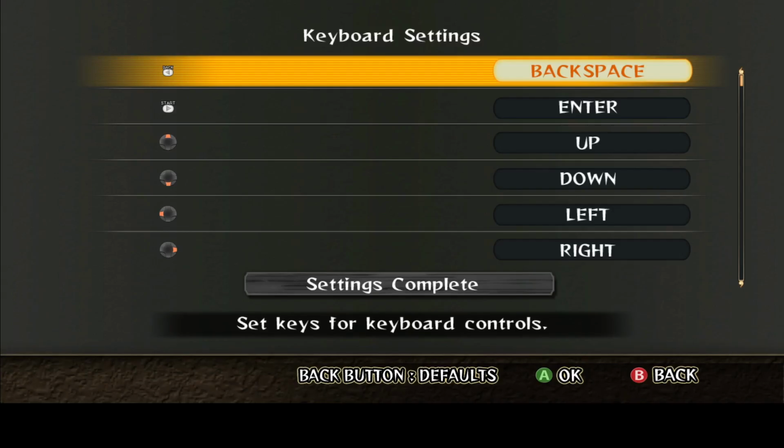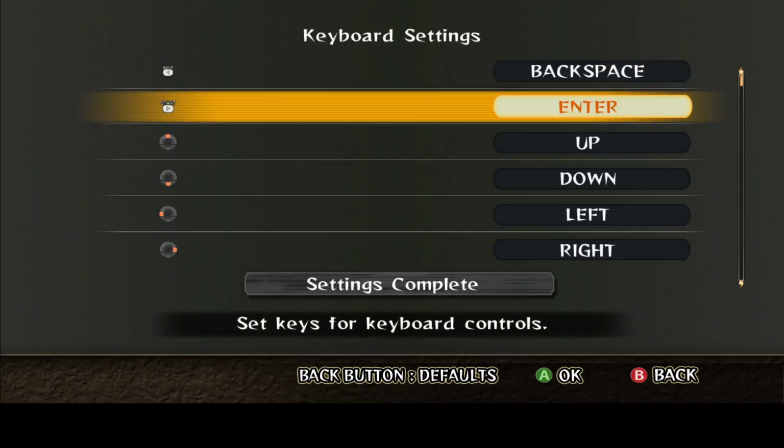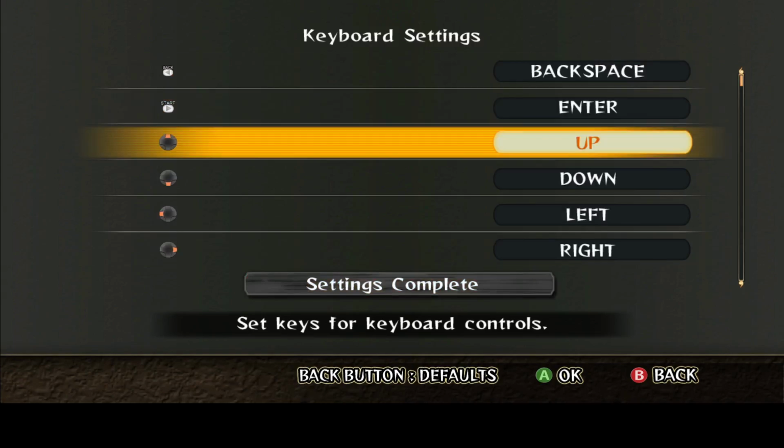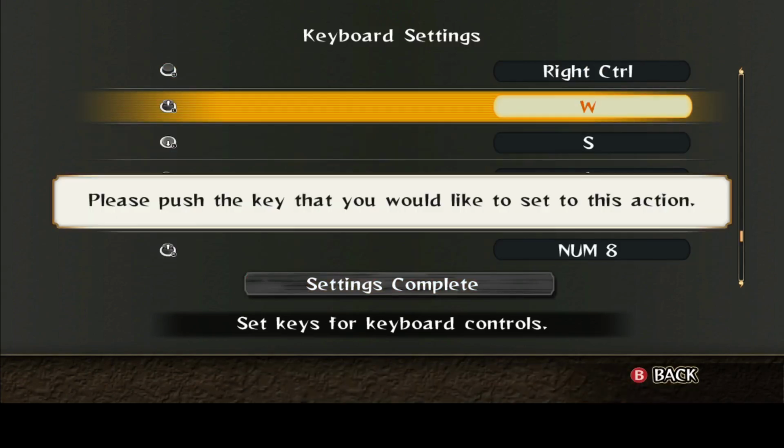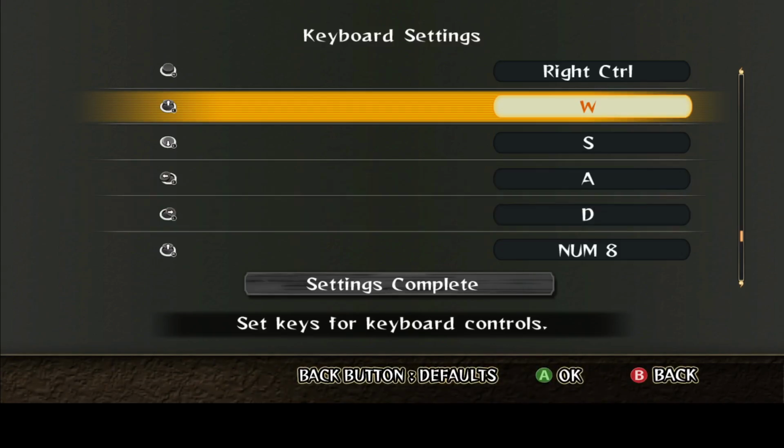Now, once you are inside your keyboard settings, you can modify and change all of your desired buttons. Just navigate to the control that you wish to change, and then press the L button to select it. You will now be prompted to press your desired new button. Go ahead and tap on your desired new key, and it will now be assigned to this action right away.